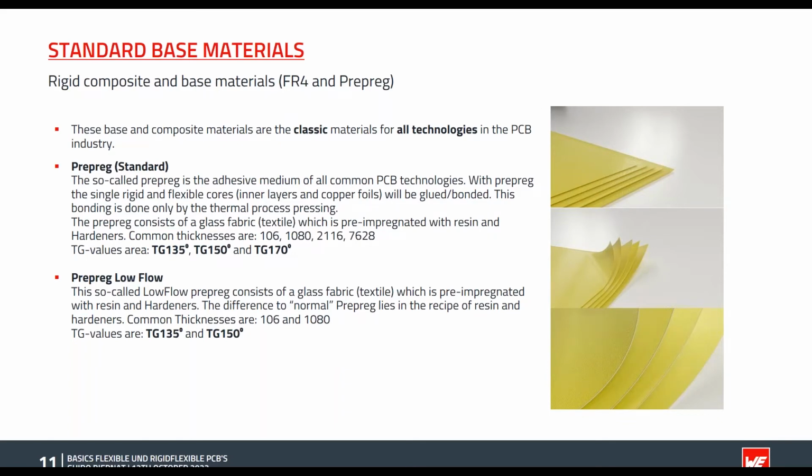The classic rigid-flex prepreg is called low flow prepreg. It consists of glass fabric, the same as the standard prepreg textile, which is pre-impregnated with resin and hardeners. The difference to the normal prepreg lies in the recipe of resin and hardeners. Common thickness is the 106. The types are 106 or 1018. The TG values are standard TG 135 and 115.